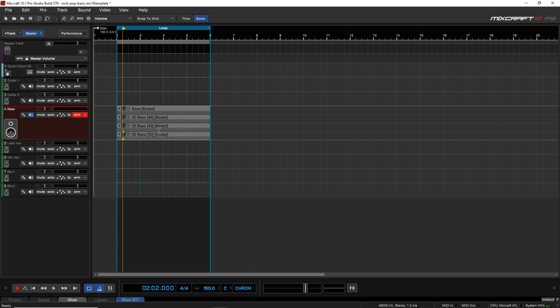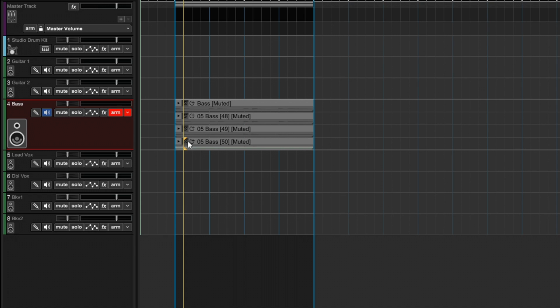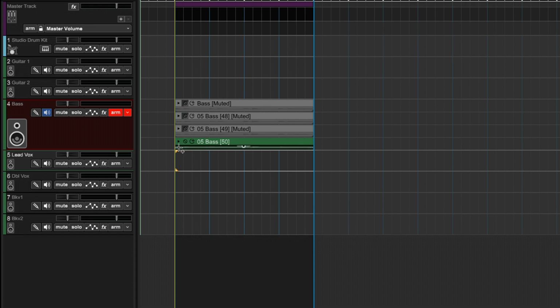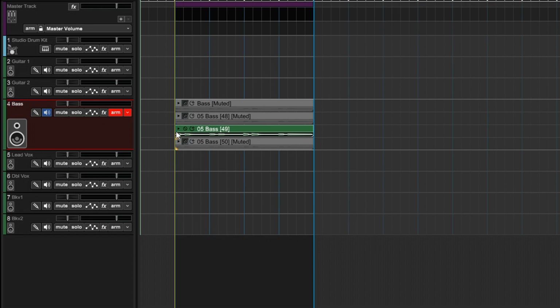Now I know I messed up on this take, so I don't want that take, but if I wanted to listen to it, I could just unmute it by clicking this little icon on there, and we can play it back by clicking here. So that's where I messed up on that take. I'm going to mute that one, and we'll listen to this one now.